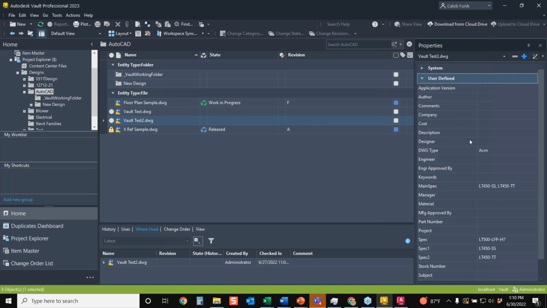And then I also have these user properties that I can have as part of that. And those user properties can be pulled off of the file if they're part of the file properties, such as author, comments, things like that. Or I can pull them directly off of the title block. So if you have a title block in AutoCAD that has attributes, we can go access those attributes and pull them into Vault to use within here. Let me tell you what we use them for.